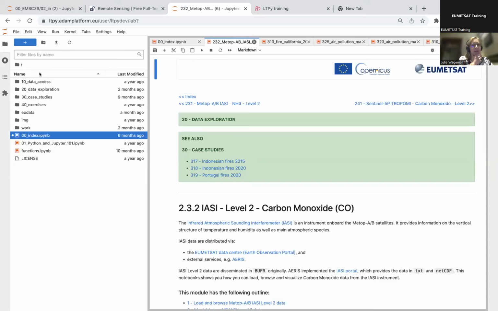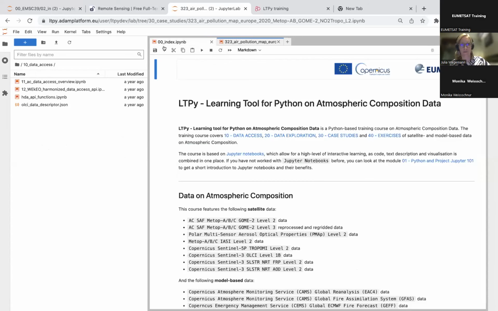Basically here you see the modules on data access, data exploration, case studies, and exercises, and in each folder you then see different notebooks. It's just a bit slow at the moment.